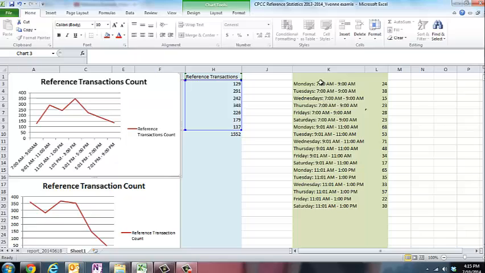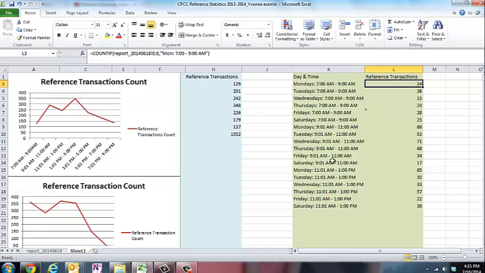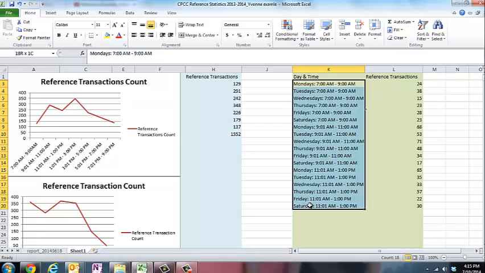And so this final row is day of the week by time of day. So I'm going to do day and time. And we'll call this reference transactions again. And I was lazy and only went through a few time periods of the day. But if I were doing this to give to somebody, I would do all the days of the week and all the times of the day. So the first thing I want to do is organize this by my day of week first.